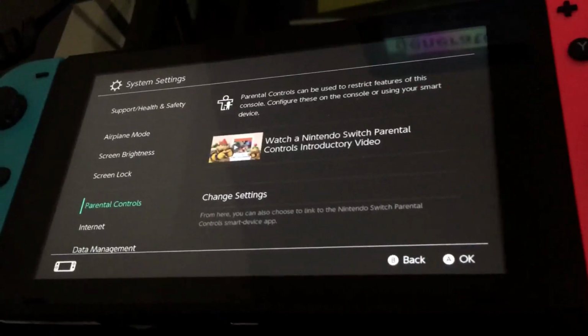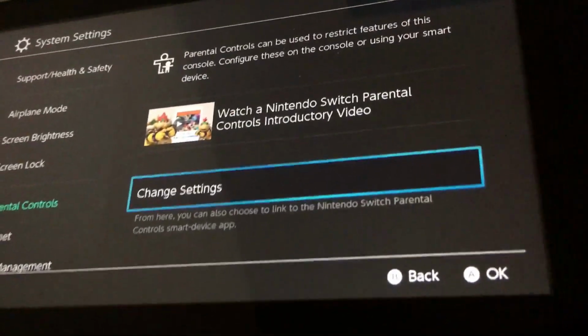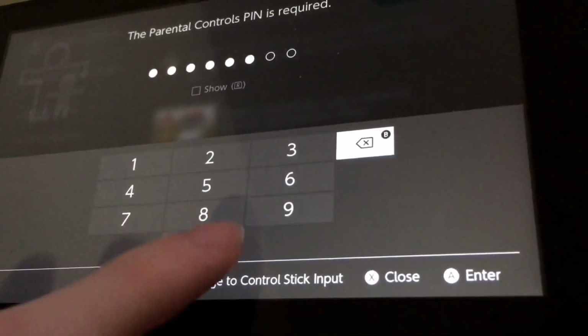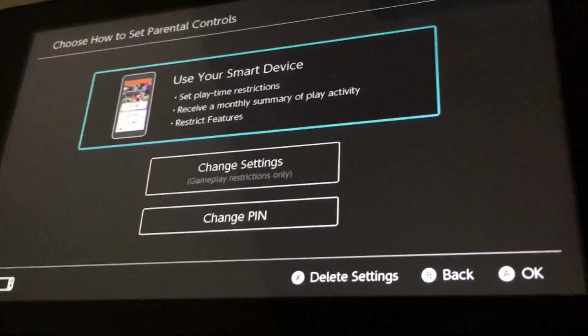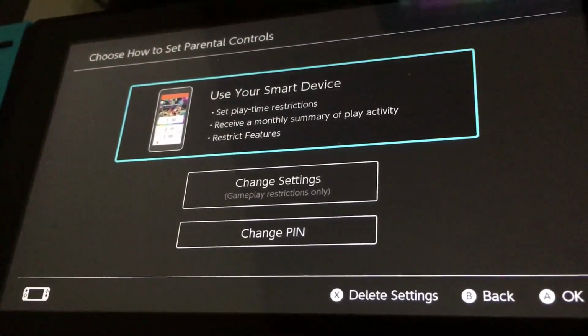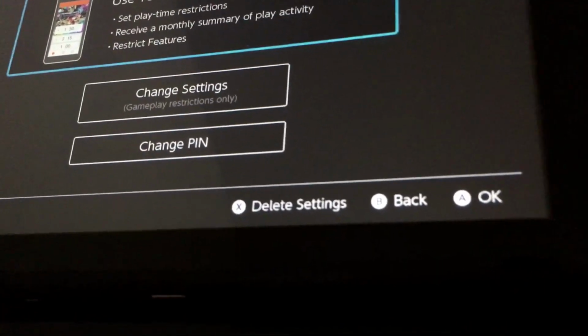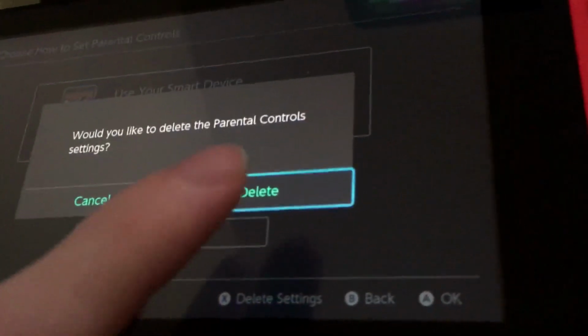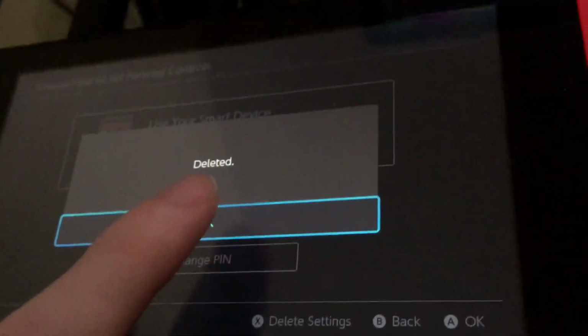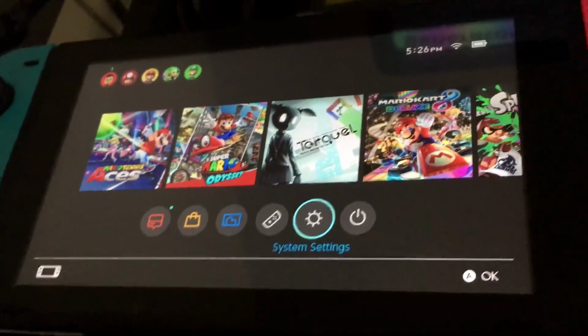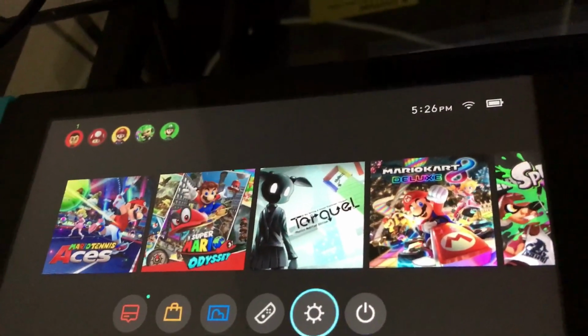Alright, so basically now that we've reset our PIN, we can click on Change Settings here. Okay, once you're in there, you can change the PIN. You could change whatever settings you want, or even better, you can go ahead and click on the X button on your controller to delete the parental control settings. Alright, so as you can see, our parental control settings are now cleared. If I go back to the home menu, the parental controls icon is no longer there.